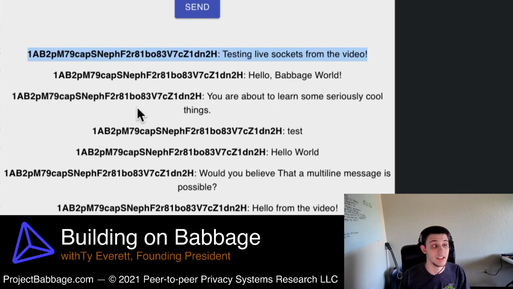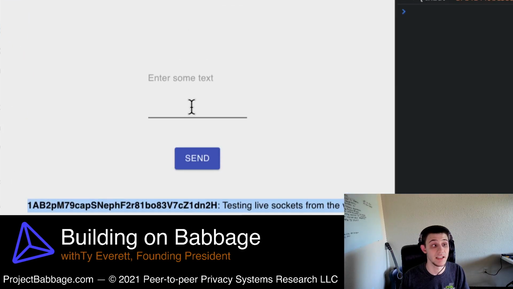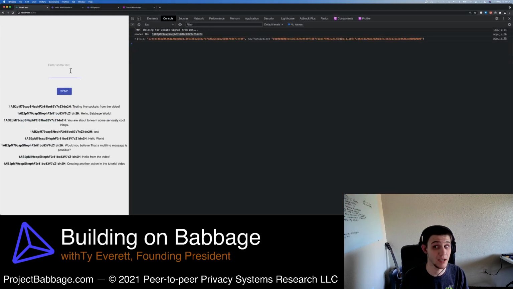That is the Hello World example with the HWP protocol. You learned about incorporating all of these things into a working Babbage app.